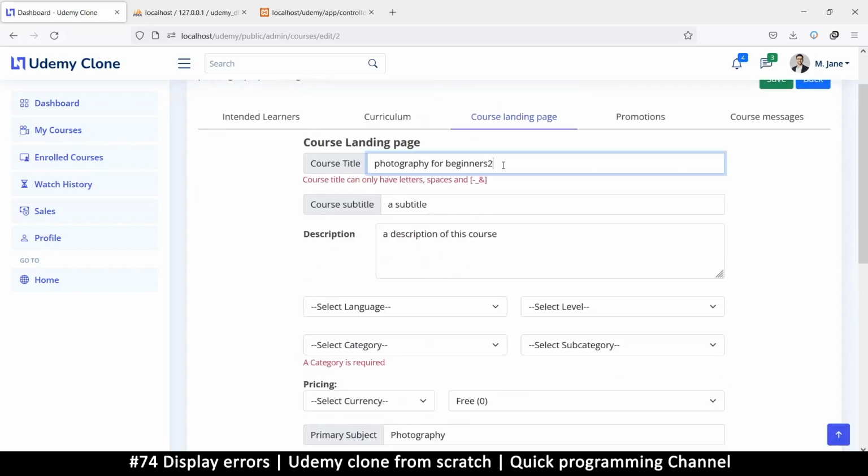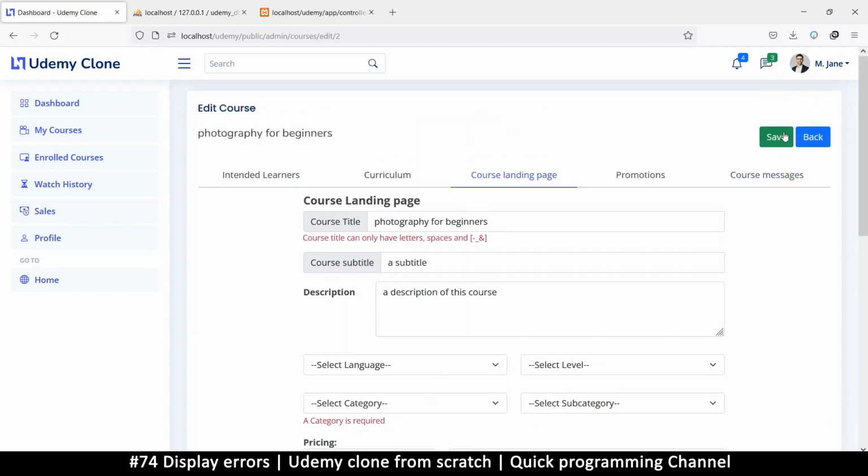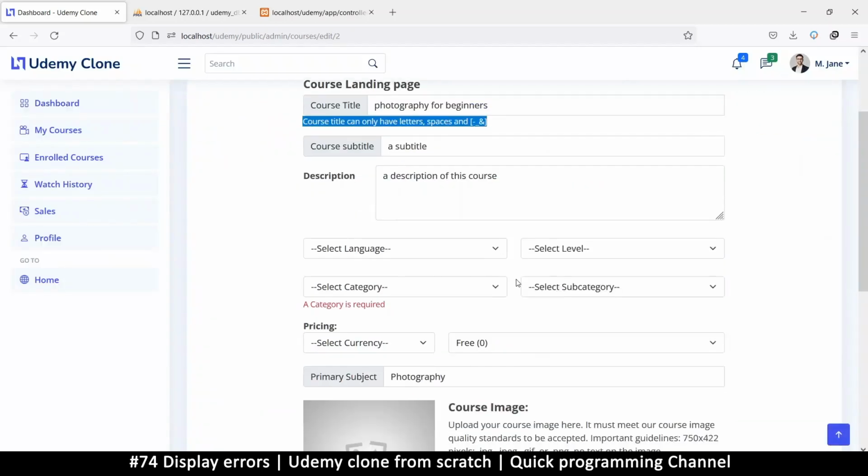The only problem is if I remove this, and this is safe now, right? Photography, I've removed the number, but I haven't selected the category, so this one is a valid error, but this one isn't anymore. Now if I save and do that, you see that it still has that error even though I have fixed it. And that's because we are not reading all of these.